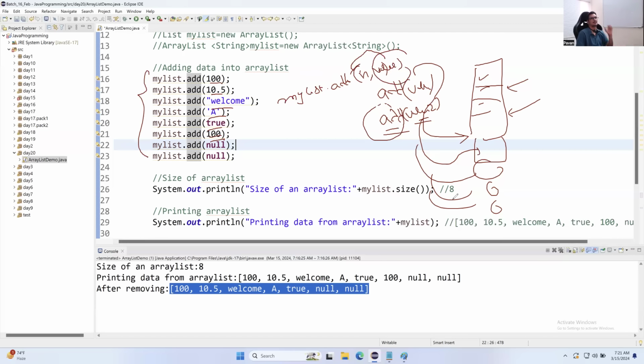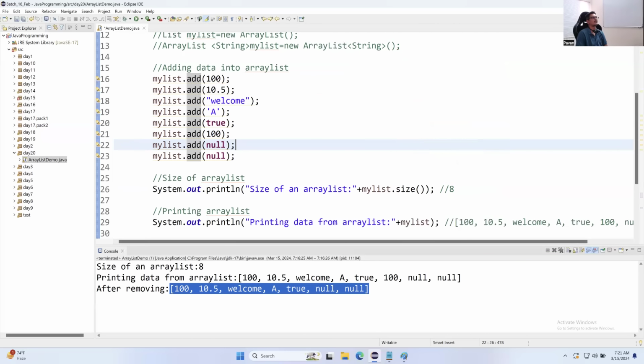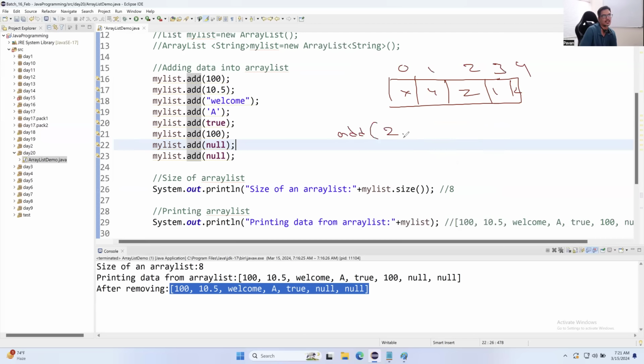Insertion is nothing but adding a value somewhere in the middle of the ArrayList. Suppose you have inserted a value, then what happens to the rest of the values? For example, let's say currently this is my ArrayList: X, Y, Z, 1, 2, some elements are there. 0, 1, 2, 3, 4, these are the indexes, right? Now I have written a statement like this: add at the second position, put some A. In the second position, I want to insert A. Then after executing the statement, how does this ArrayList become?